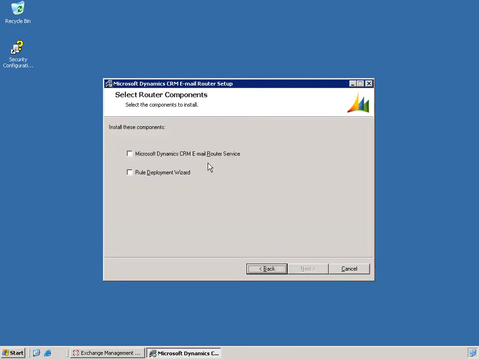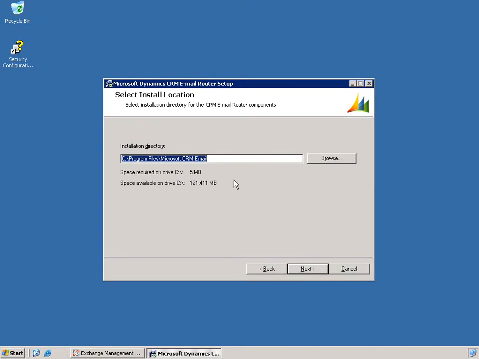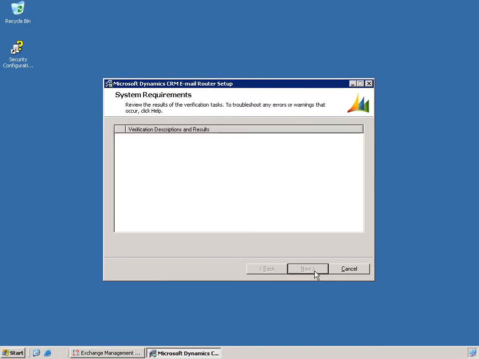Now we have two choices here. We can install the email router service, and we can install the rule deployment wizard. And in most cases, you'll probably install both of them, since this will give your administrators the ability to deploy rules from any Exchange server that they need to. So I'm going to select both of these, and we'll click next. And then we'll need to enter in the path where we want to install our email router. Now I'm going to accept the default here of Program Files, Microsoft CRM Email, and click next.